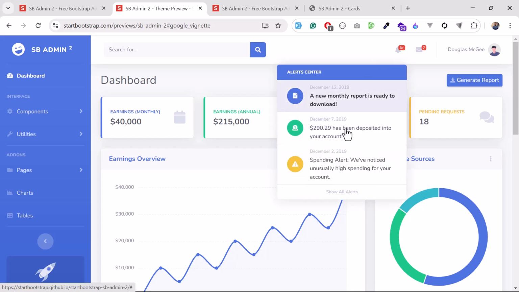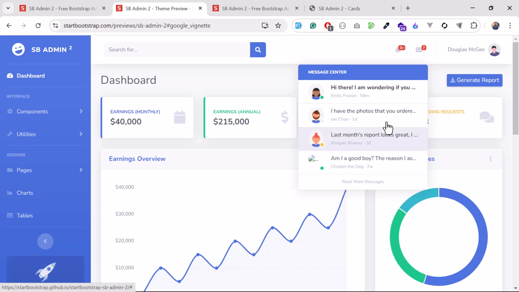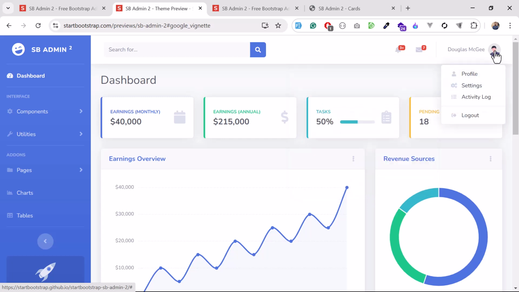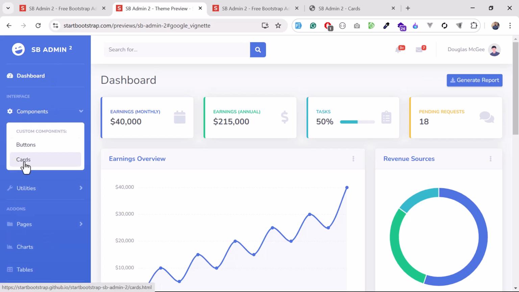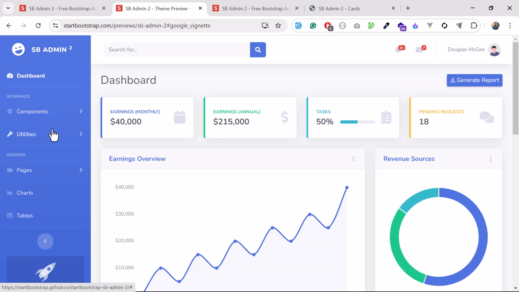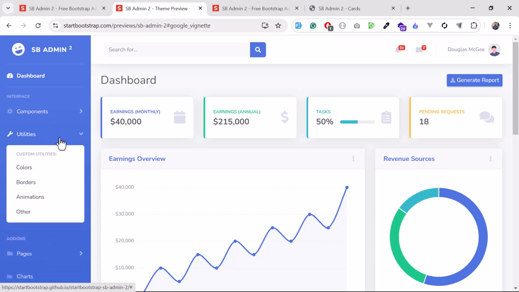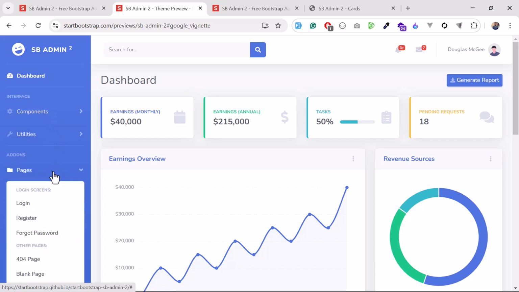There is a notification area, so you can display the notifications. There is a messages tab, so you can also show your messages here. A profile preview, settings and logout things. Then there are more things here. You can explore their components, utilities, right? You can also see the pages.